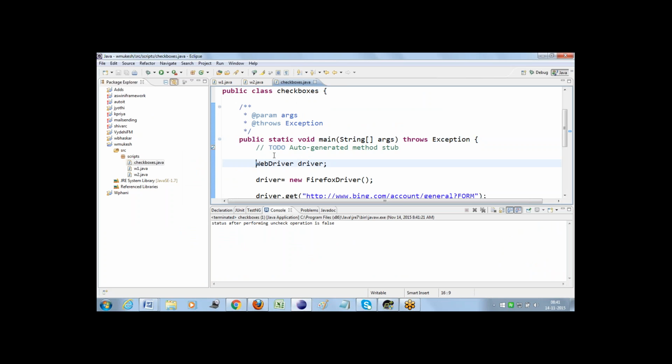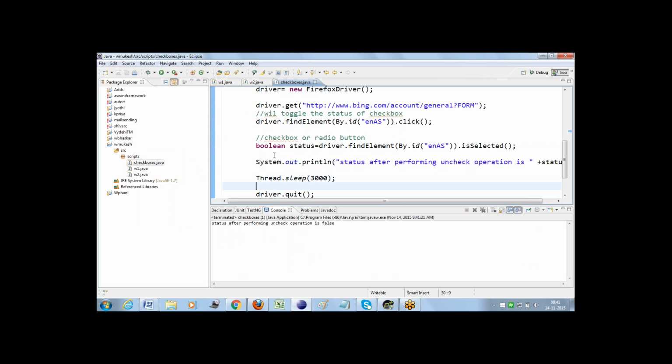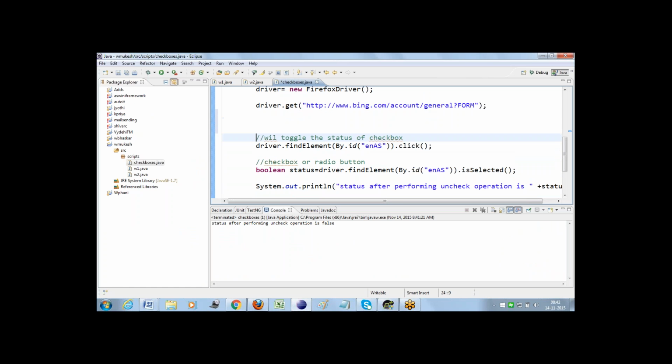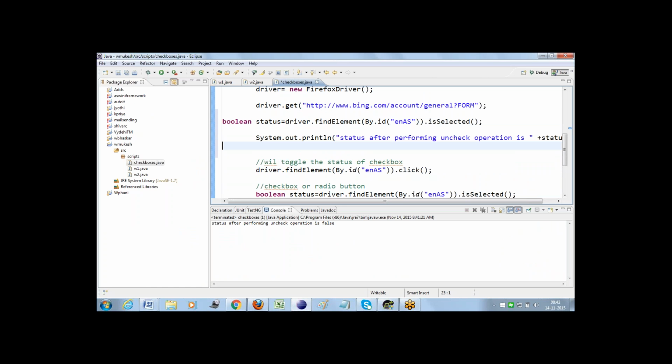Here, as of now, we are getting this status after performing an uncheck operation, right? The same two lines of code I'm copying and pasting on top of my test script, after loading the page, and I am returning status by default is plus status 1.